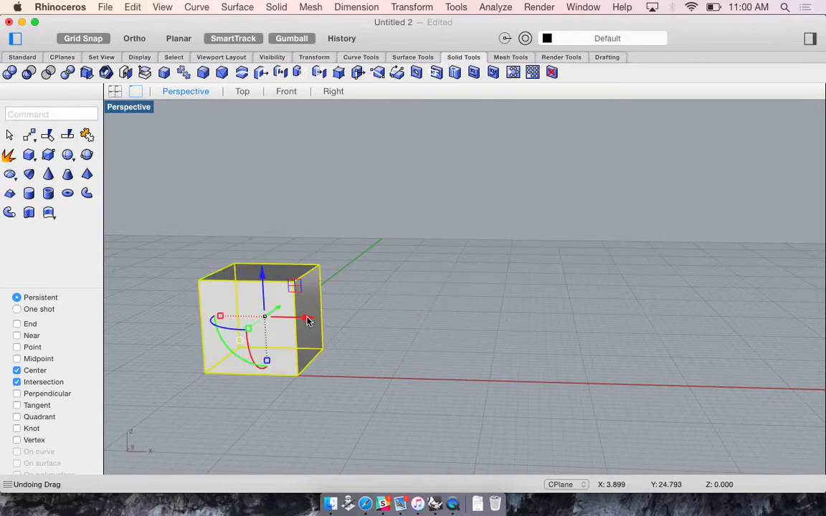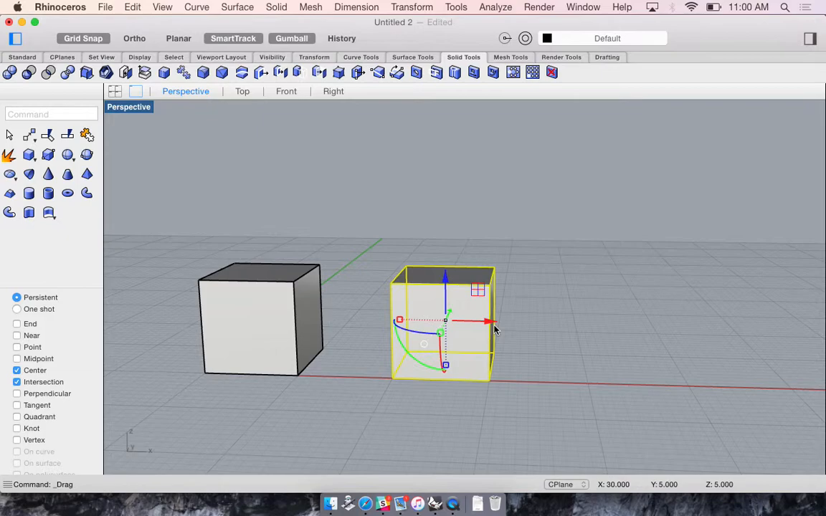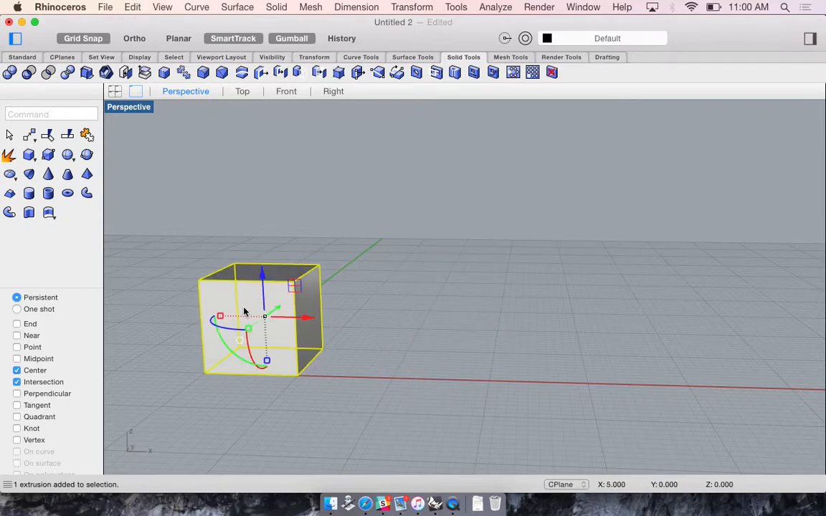You actually can make copies. So if you hold Option and drag, I just made a copy of a thing. Take a minute and just play with the Gumball tool. That is so cool.